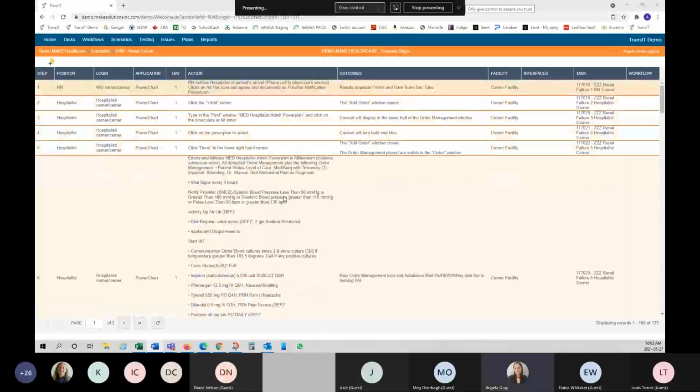So although it's a different method of doing things, I'm quite certain that once you've had a chance to do it a couple times, you'll decide that the copy and paste now is much easier than how it previously was for uploading a script into TransIT.